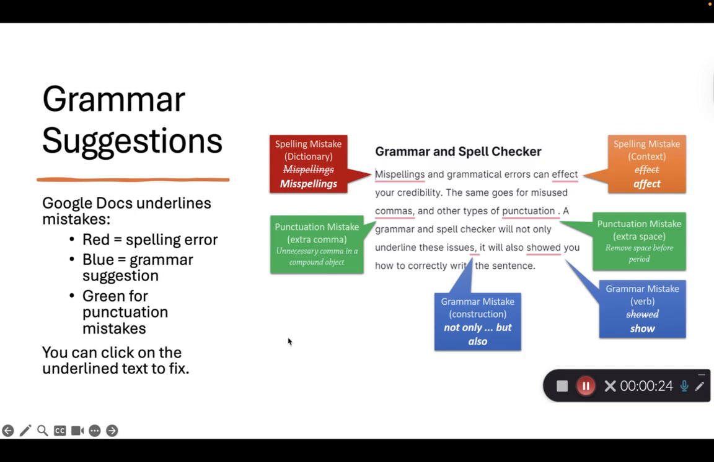Let's start with spelling and grammar suggestions. In Google Docs, you'll see something similar to this. Here will be what you have written, and these little sticky notes will help you identify what it is pointing out. For example, if a word is misspelled, it'll tell you that it's the wrong spelling.